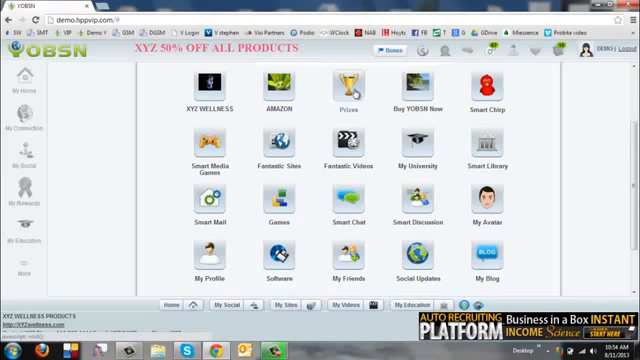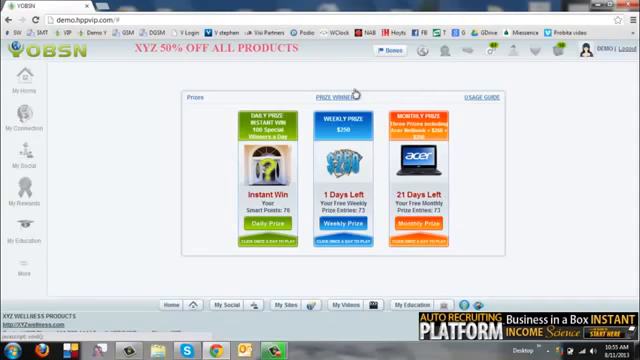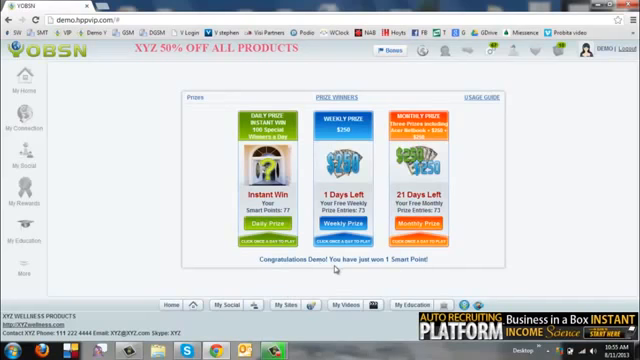If I click on that, that will take me to the prize draws. Now this is a very popular feature for our members. It's designed for you to click on these boxes once a day. I'll click on the daily prize and notice it says, congratulations, you just won 1 social point. So that's one way that you can earn social points. Click on the weekly prize and I'll win entries into the weekly prize draw.